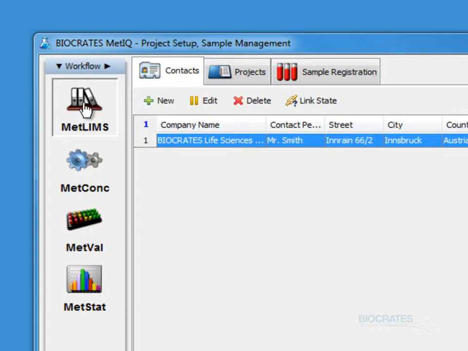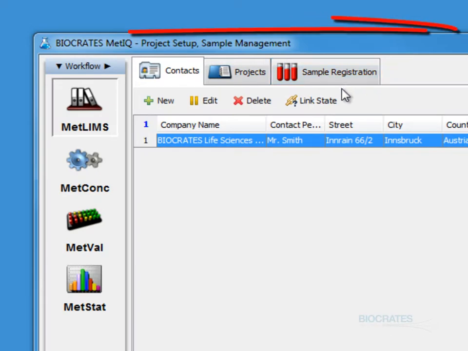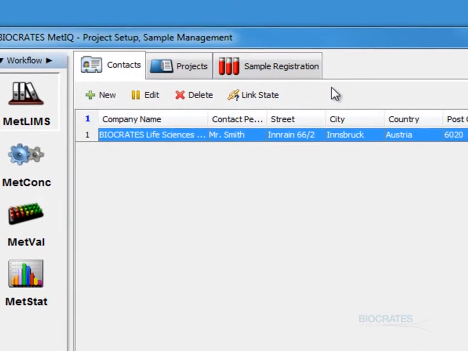Each module is comprised of multiple tabs supporting the workflow within each module. The workflow direction inside each module is from left to right. Each tab's content is shown in the MetIDQ display screen. For example, MetLIMS consists of the Context Registration, Projects and Sample Registration tab.